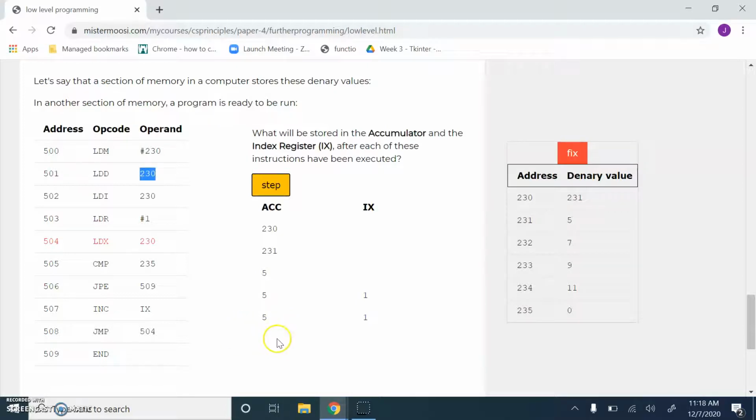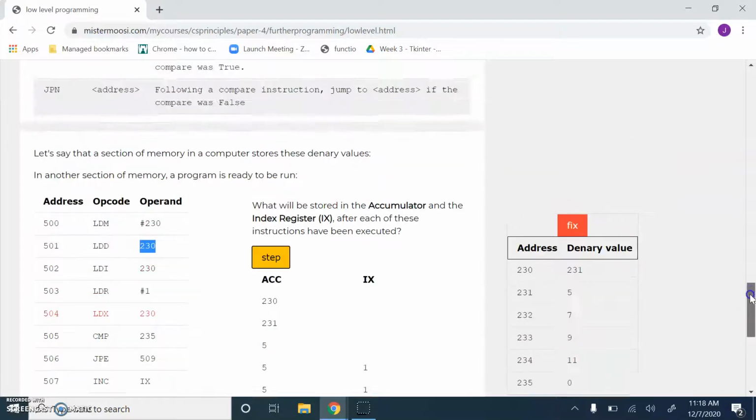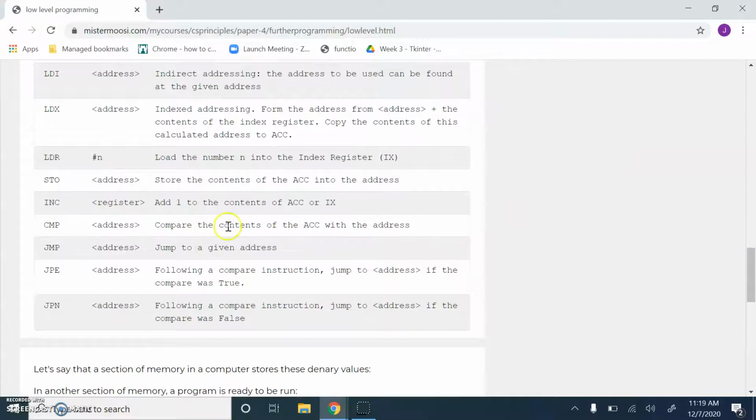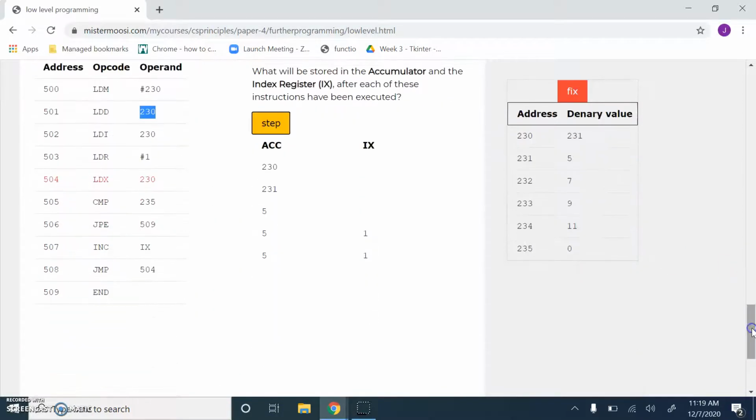5 was loaded. Then we compare what's in the accumulator with what's at this memory address. Okay, let me just check that I've got that right. CMP: compare the contents of the accumulator with the contents of this address. So the accumulator is storing 5 and this address is storing 0. Is 5 the same as 0? Well, no, it's not.